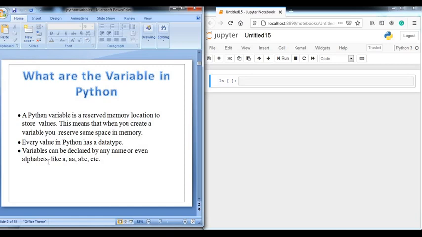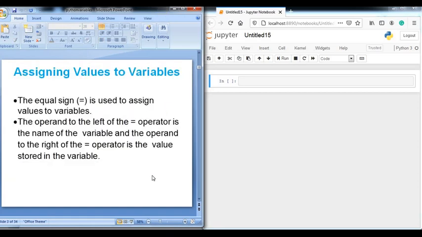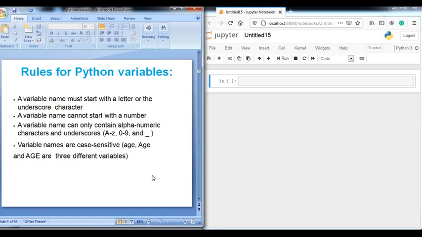So every value in Python has a data type. Variables can be declared by any name or even alphabets. Next, to assign values to a variable, we will use the equal to sign. Some rules for Python variables.